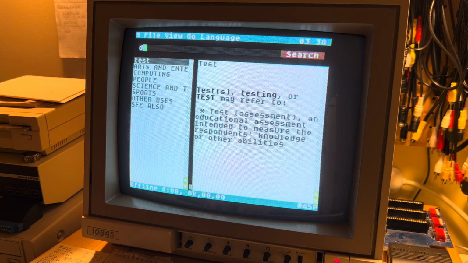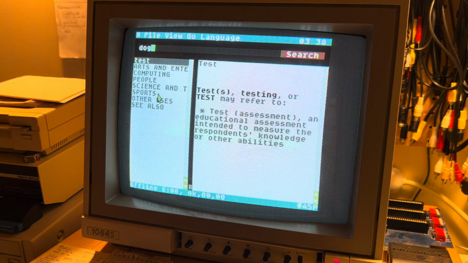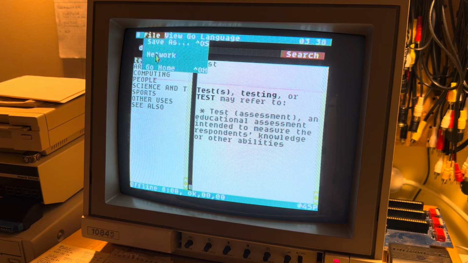And if I search for something like dog, we get this border flashing because we're offline. And in fact, even trying to click on other items in the table of contents gives us a flash because we're offline. However, I can open the network utility from within Wikipedia.